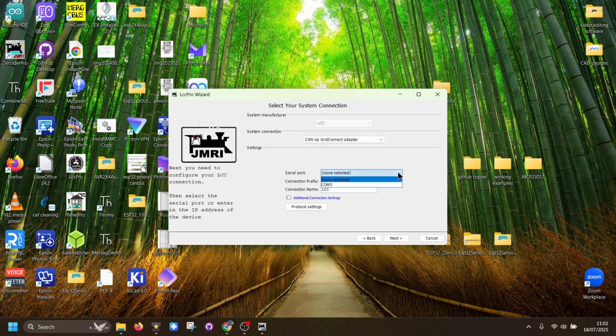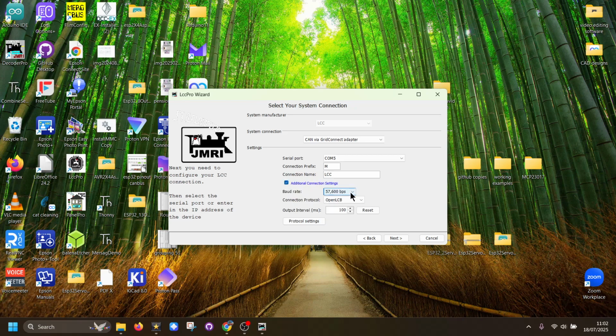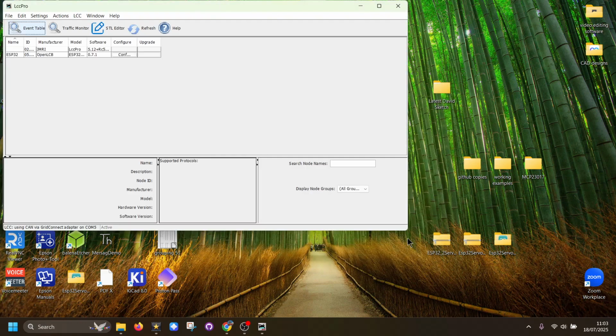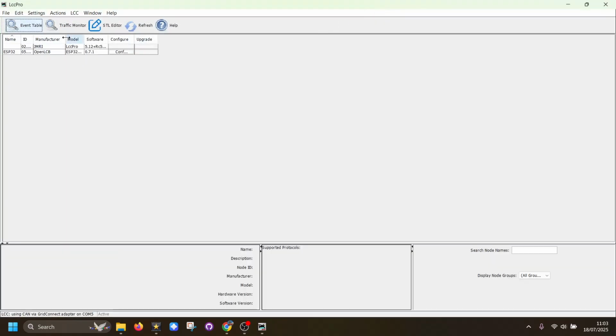Now it's going to ask us what port it's on. Now in this case on mine it is on COM port 5. You will have to know which port your device is connected to. So I've already uploaded the software onto the ESP32. The only other thing we need to do is click here, and we need to change the baud rate to 115200. We then need to click next and then finish. So this is what we've got now, and I'll just make these bigger.